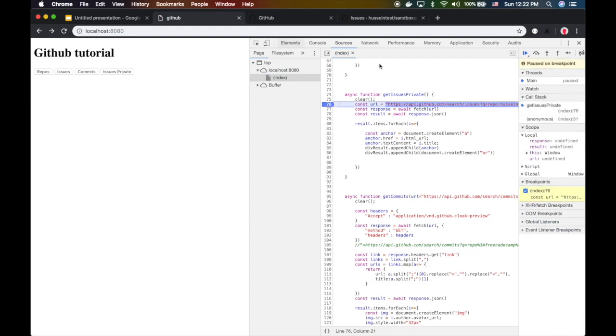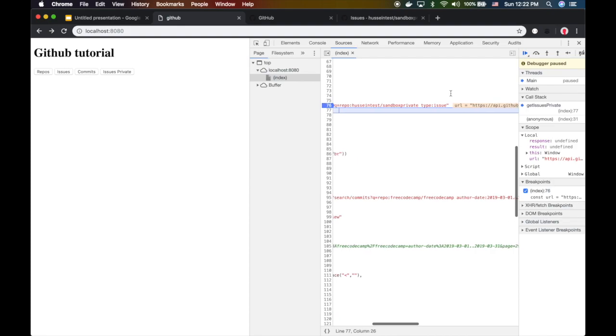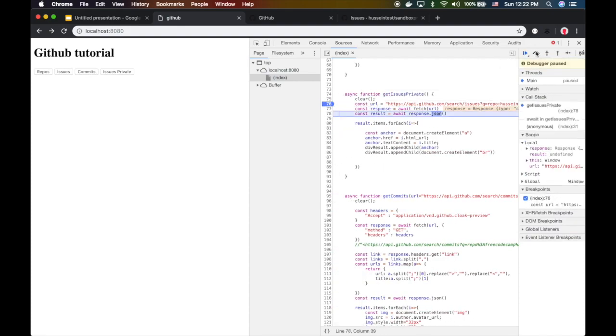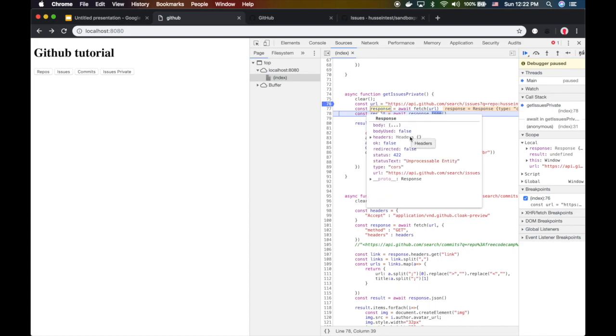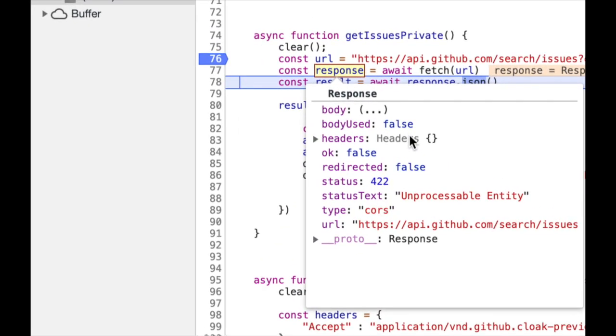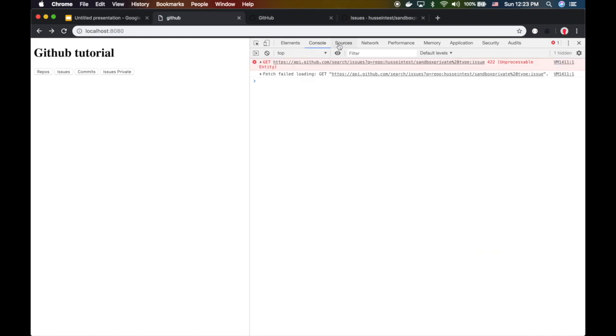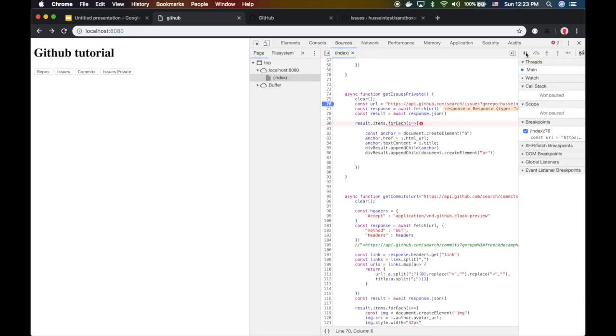If I make a request here to my private repos and ask for all the private issues, I'm going to get the URL and the response, but I'm going to get an error, unprocessable entity. You're going to get all kinds of different errors. Sometimes you're going to get unauthorized, sometimes unprocessable entity. Something bad happened, and most of the time this is because you're not authenticated. It's a very straightforward error, and it's really simple to fix.